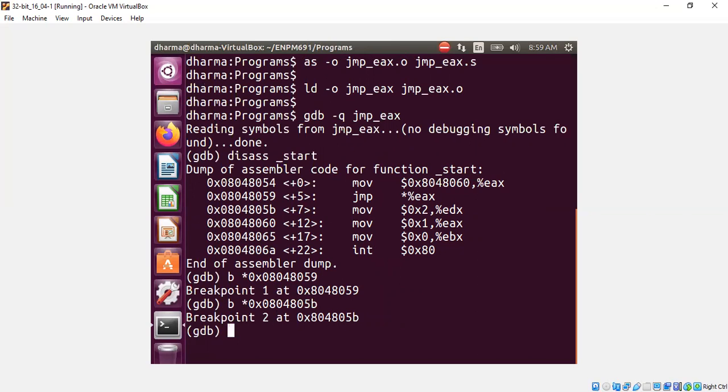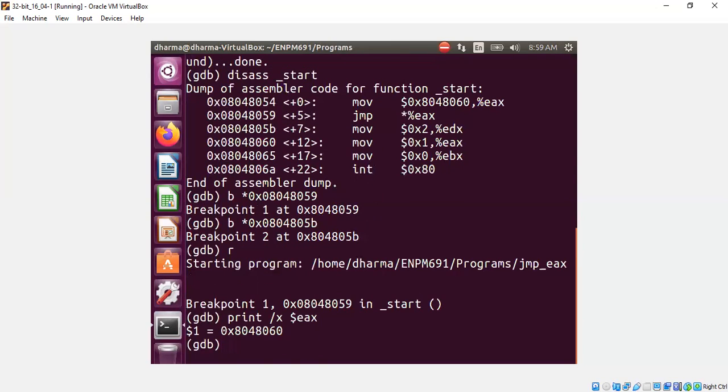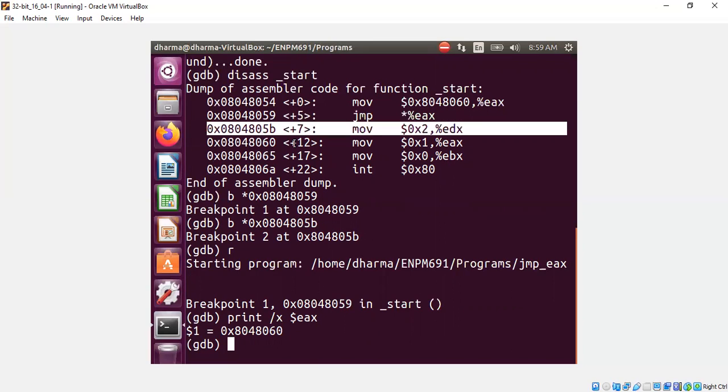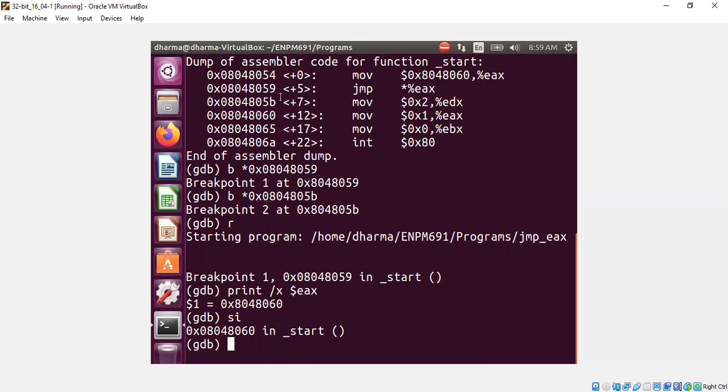Okay, I run it. As you can see, my jump statement is going to run. Let's look at the value inside the EAX. EAX has this number, 8048060, which is this address. I'm claiming we should not be running this statement. Let's see whether it's running or not. Yeah, you can see we skipped this instruction automatically because of the jump instruction, jumping to 8048060. Which means move 2 to EDX is not working.